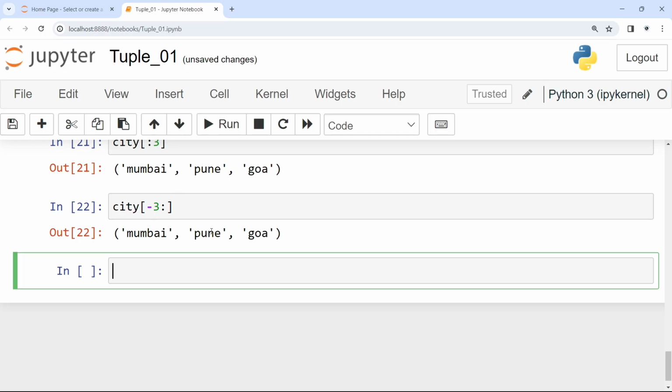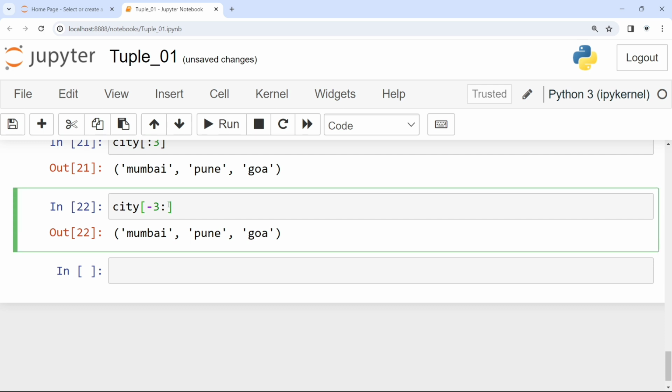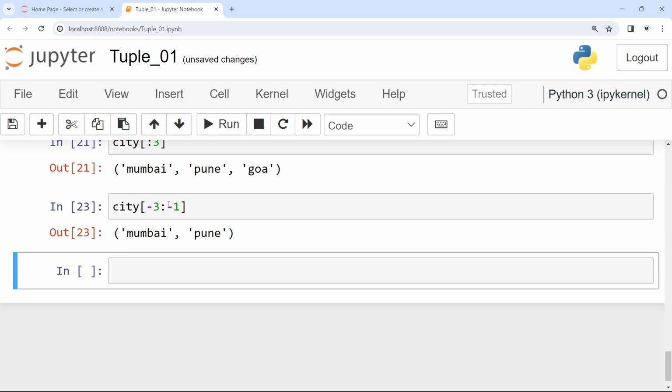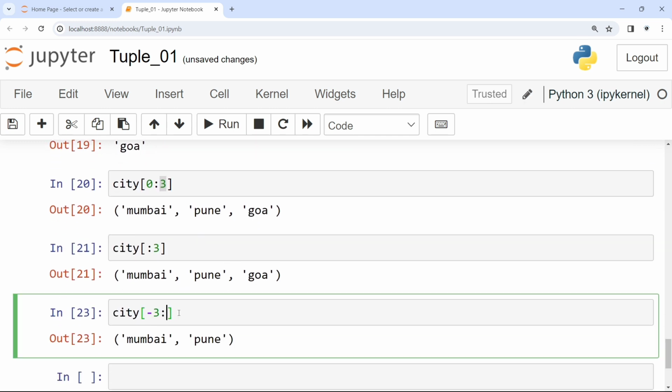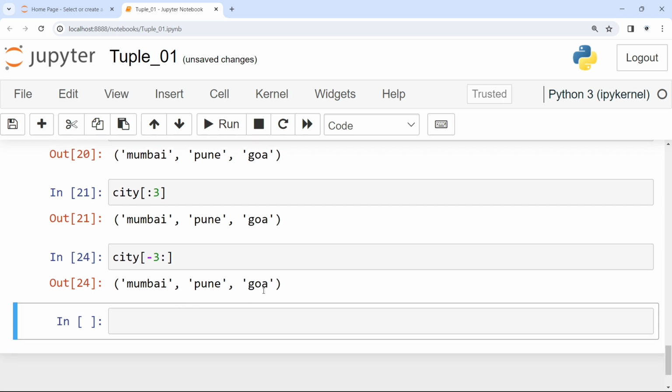See, Mumbai, Pune, and Goa. Now here, if I write -1, what will happen? Your Goa will not be considered, because it will be excluded. If you want it to be included, you don't need to write anything. By default, you can see I got a result.